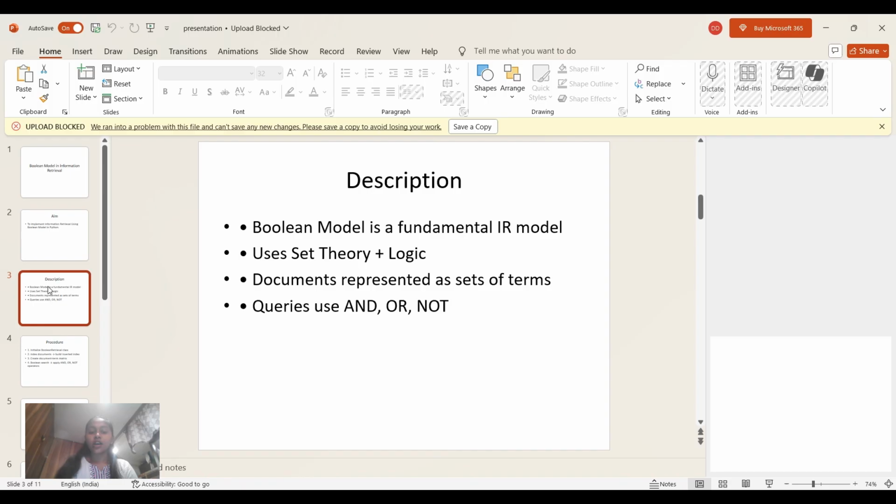The description: the Boolean model is based on set theory and formal logic. Each document is treated as a set of terms and user queries are expressed using Boolean operators: AND, OR, and NOT. AND selects documents that contain all specified terms, OR selects the documents that contain at least one of the terms, and NOT excludes documents containing certain terms. This model is simple and intuitive, forming the basis of early search engines and still useful for exact match searches.